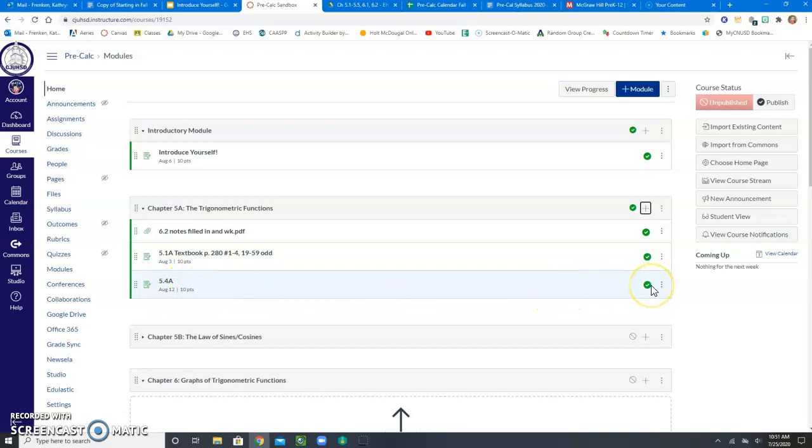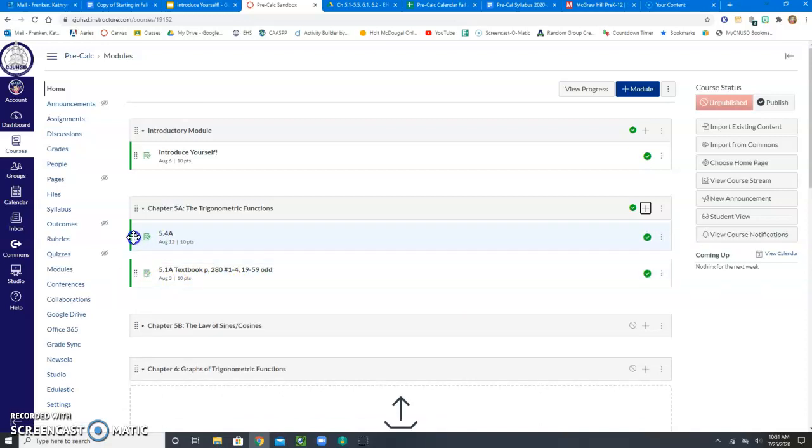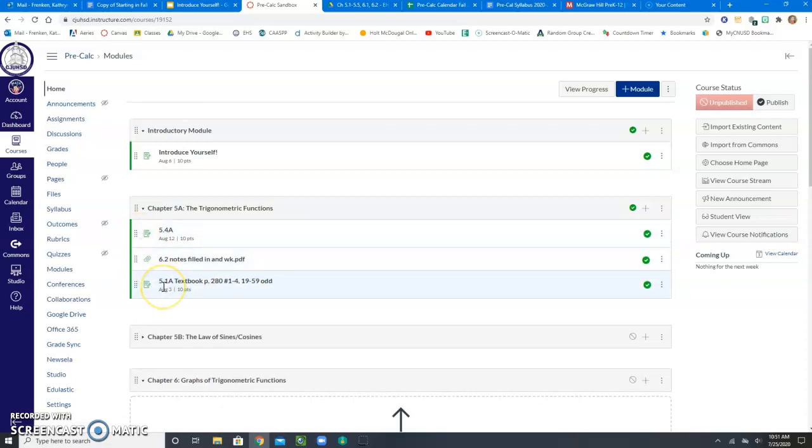It's published because it's got that green thing. I can unpublish it if I'm not ready for it. If I want it in a different place, I can click it and drag it and say, hey, let's put it up there. Not a big deal. The assignments, if you notice, look like a paper with pencil. This is just a link to a document, not an actual assignment that they need to turn in, but it also tells them how many points it's worth.